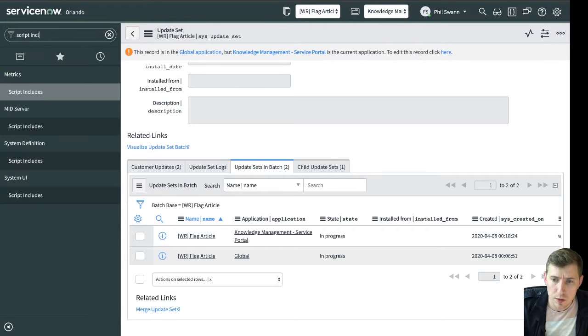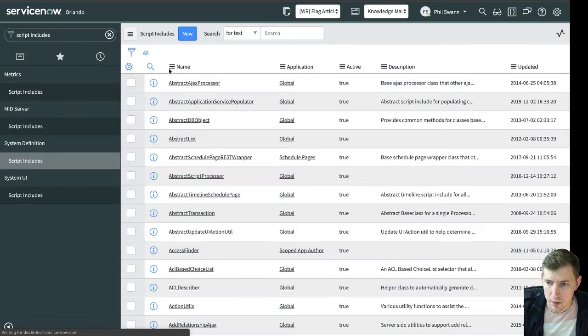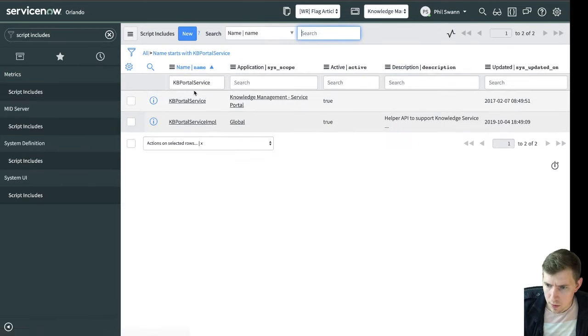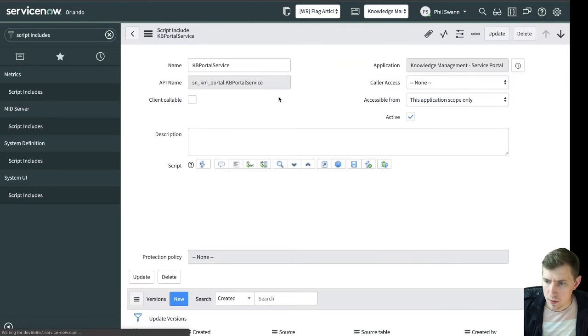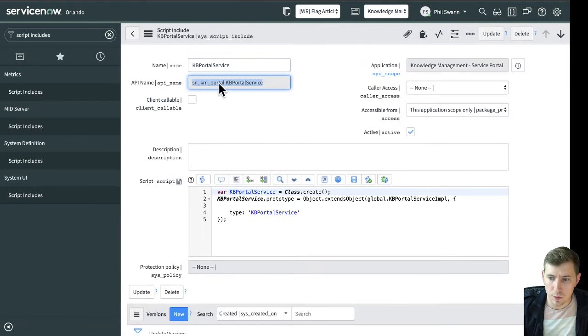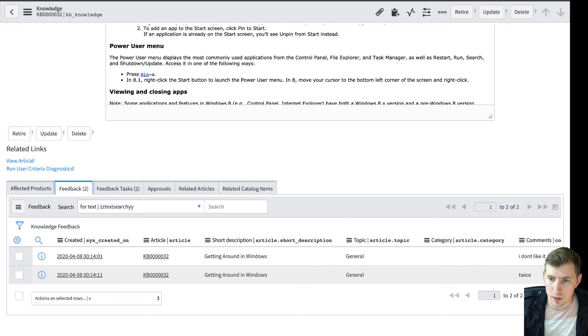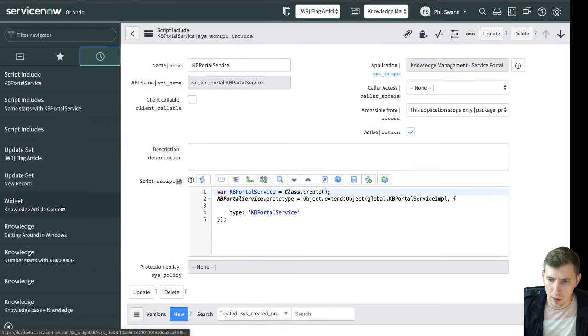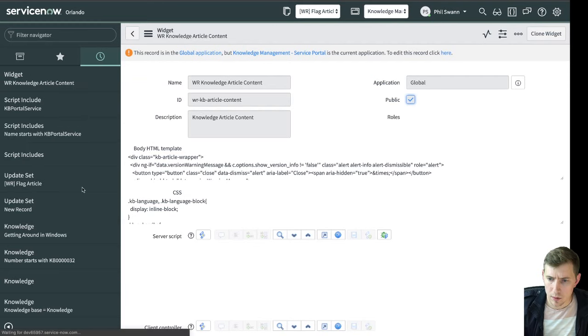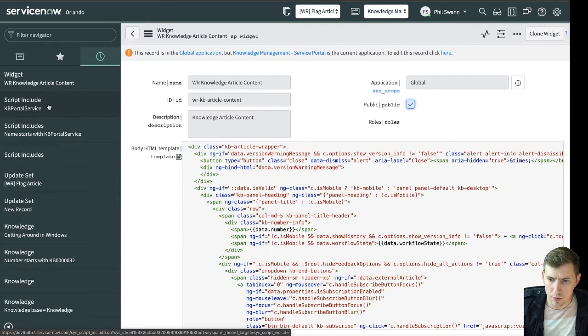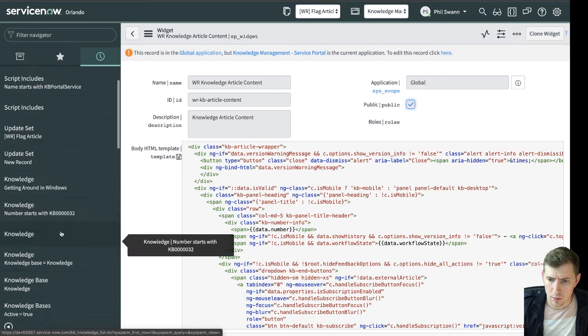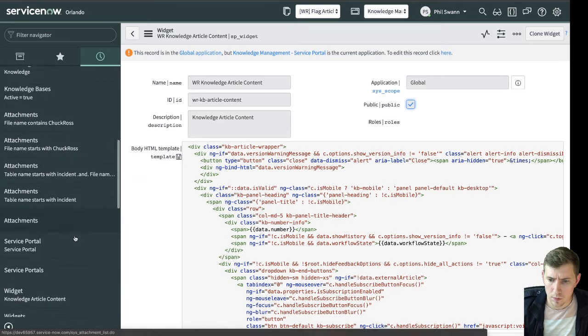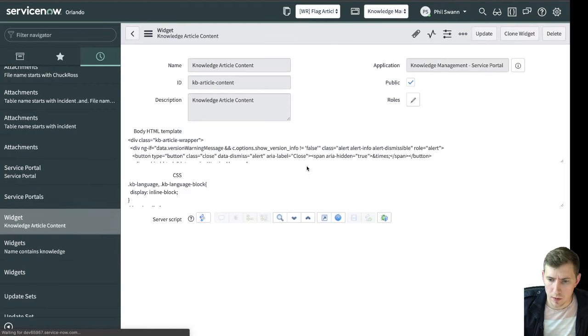So script includes, let's just take a quick look at this in here. Yeah, so it needs to be prefixed. The call should be made like this in the widget, and it's accessible from this application scope only. So what you need to do, I think, then, same mistake I just made. If we look at that widget, knowledge article content, not that one. Let's clone the original. Where have you gone? Got distracted. Here we go. Knowledge article content.